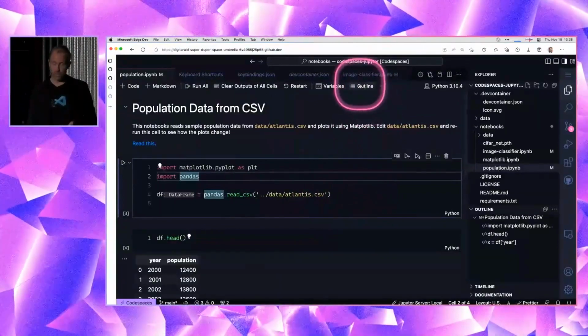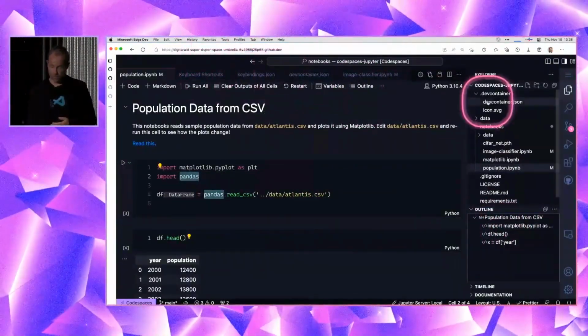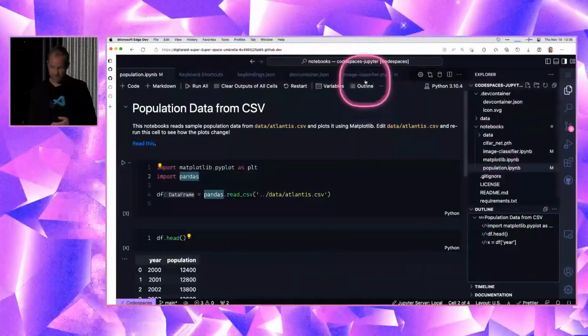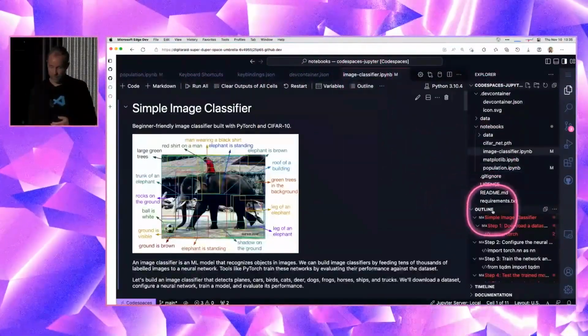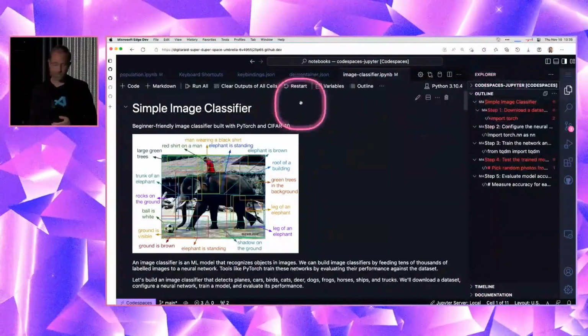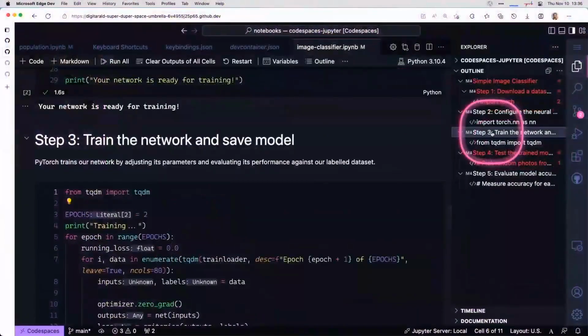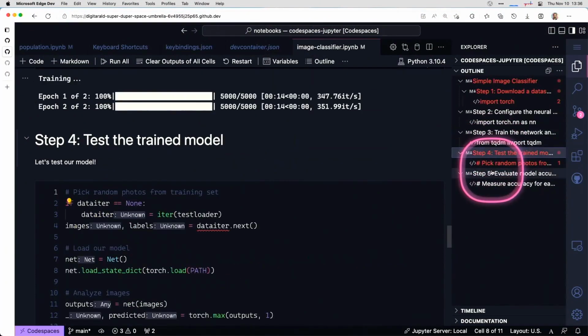Then, of course, comes the outline, which is important for especially longer notebooks. Let's look at one of the other notebooks that's in here, which is the image classifier. So now we see the outline really shining. Make it bigger. The outline shines. It highlights every single header in the file. So even if you have a longer notebook, if your analysis grows and grows, if you write a book in Jupyter Notebooks, which people do, you can still navigate that.